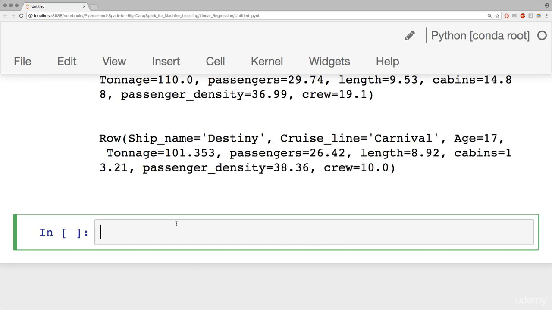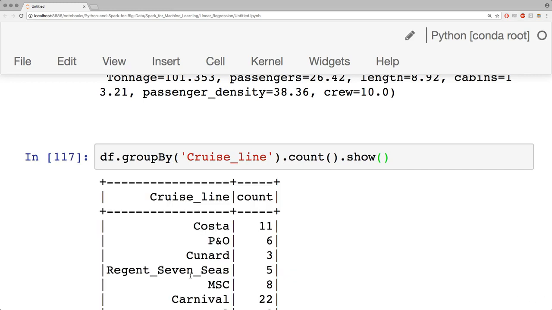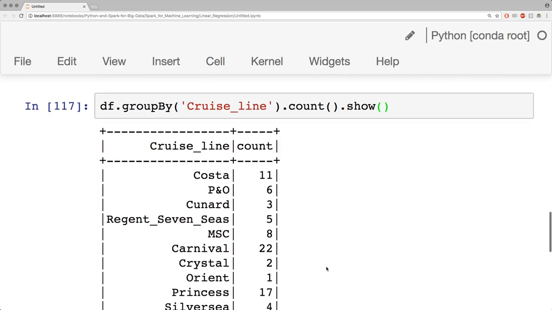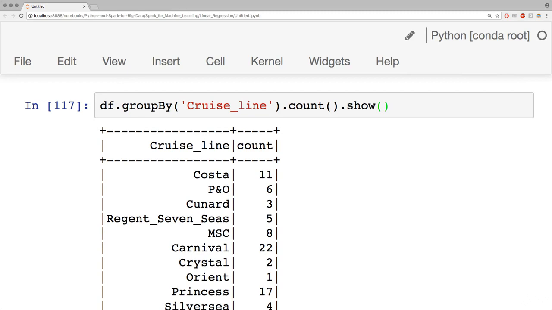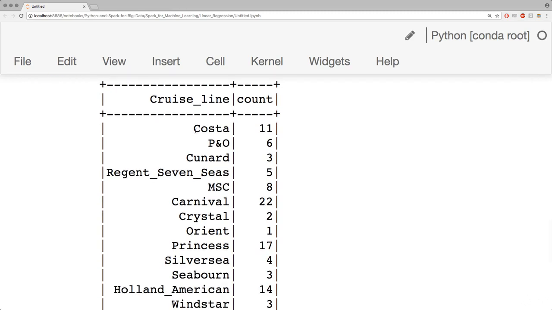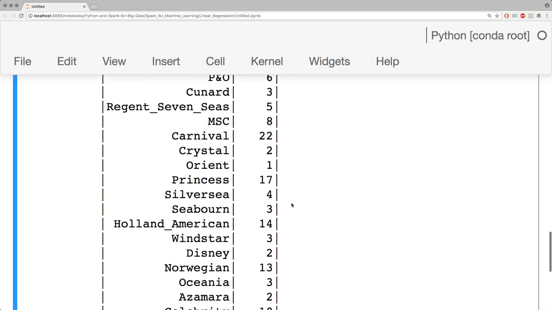So let's come down here, and what we're going to do is work with dealing with that cruise line categorical variable. Let's just see how many cruise lines we have in general. And what I can do is say groupBy that cruise line, the cruise_line column, and then I just want to count and then show the results there. So what this is going to do is group by the cruise line and then show the count. I can even order this if I wanted to, but I can see here that it looks like there's quite a few cruise lines.